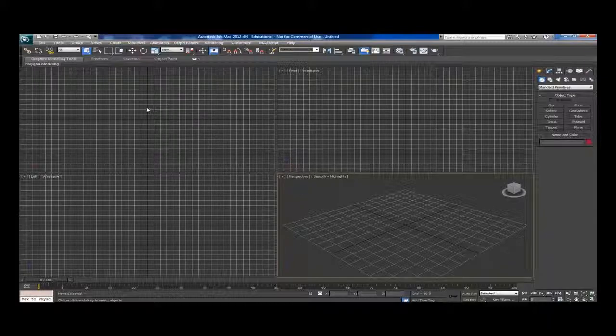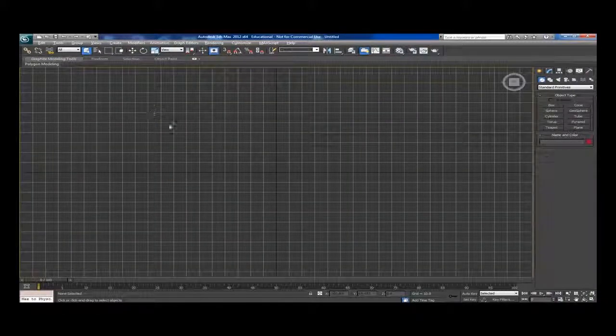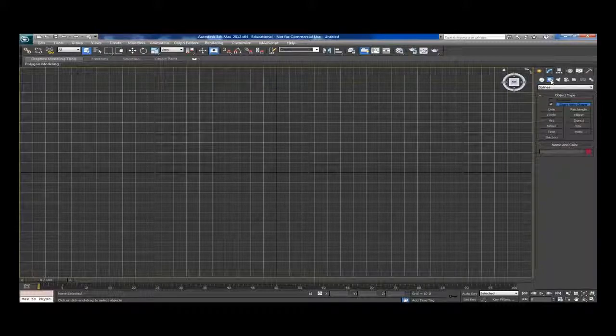Click over in the top view, hold down the Alt key, and press the letter W. And now that we are in the full screen mode of the top view, come over to the Creation panel and select Shapes. Under Shapes, make sure that Splines is selected.